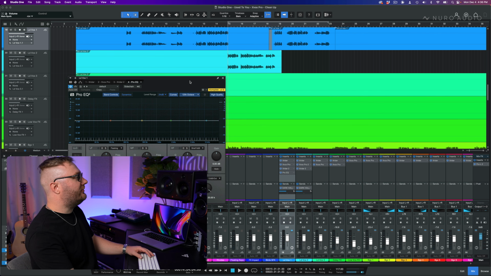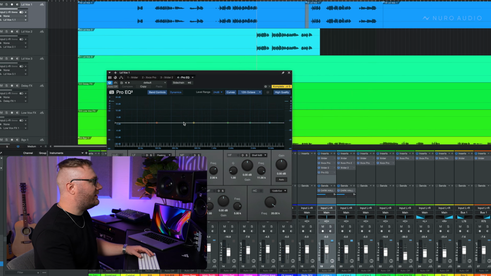Now, a common tip I see is to put an EQ and to cut 250, right? So if we did that.